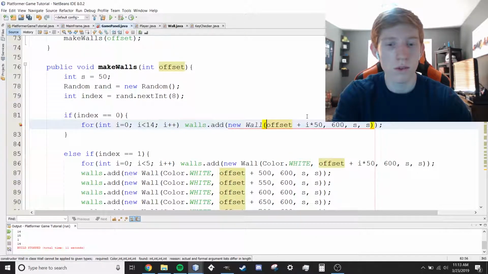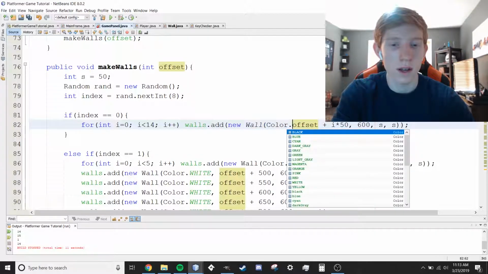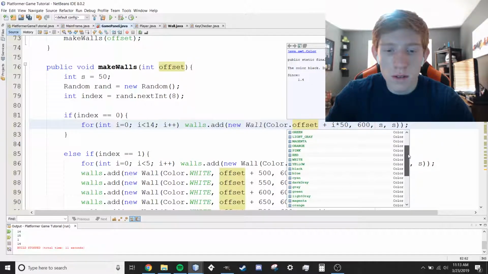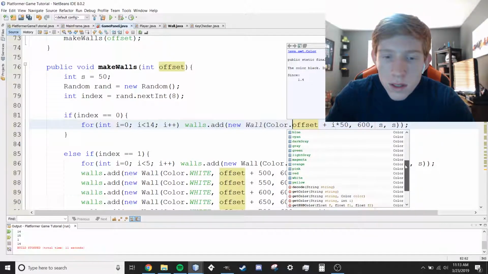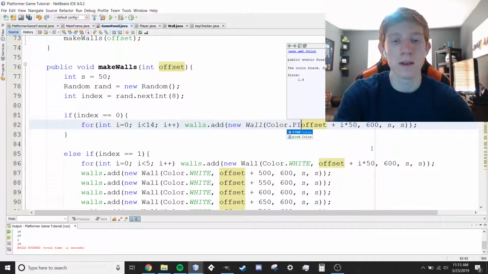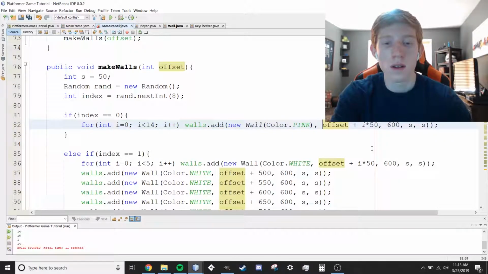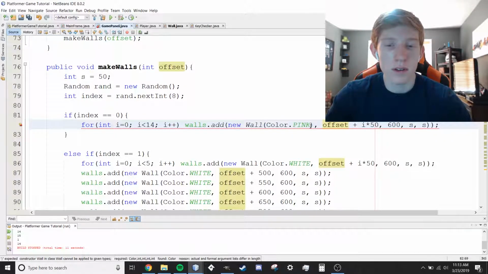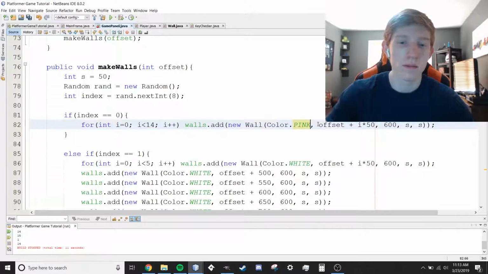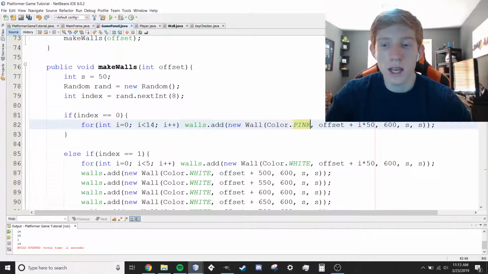What color should we make these walls? We already have white. Let's do a weird color. I believe one I haven't done yet is color dot... Pink? I don't know if I did pink. No, I think I did. Are these all the colors? All the colors we have? We'll do pink. Let's do pink. Color dot pink. Just like that. We actually don't need parentheses there. There we go. So that should have fixed all of our errors.